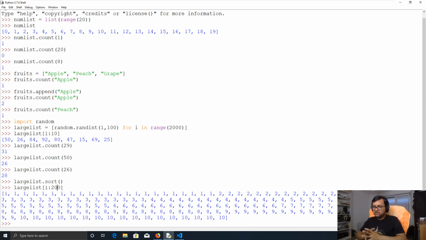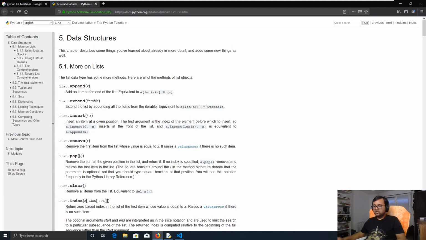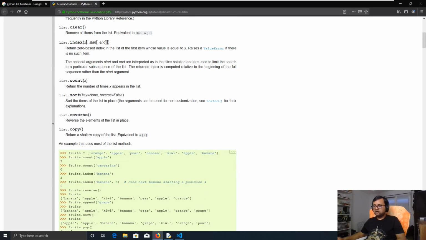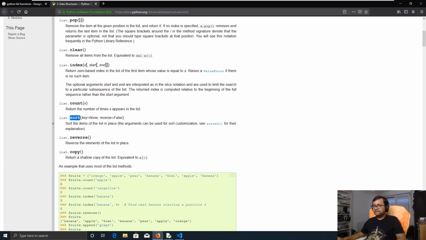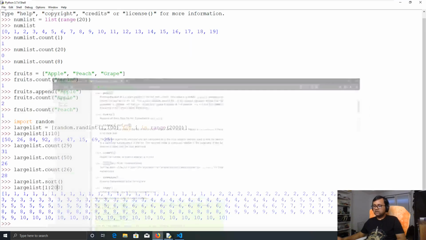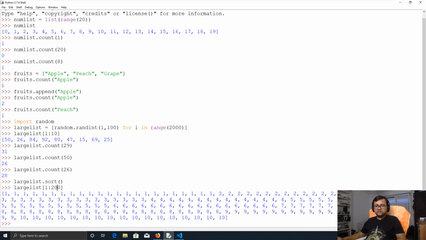Also, this same method can be used in sorting a string list alphabetically. You can always look up what this sort method exactly does by going to the Python help, the Python docs that I showed you earlier. Basically here you can see there is sort here. Okay, so that's it. This is a small one, but an important one nonetheless.